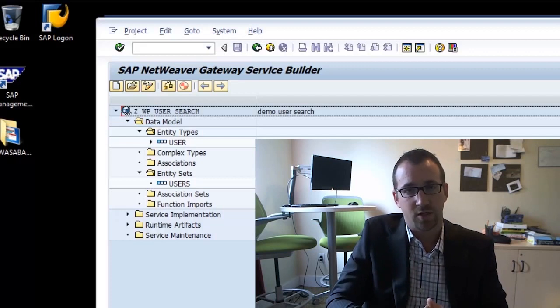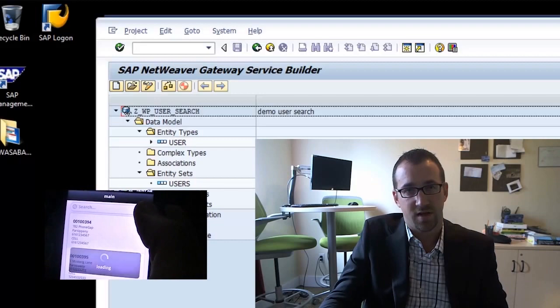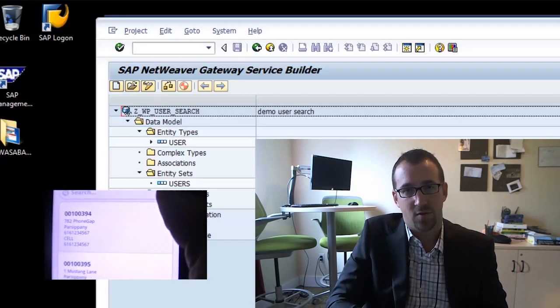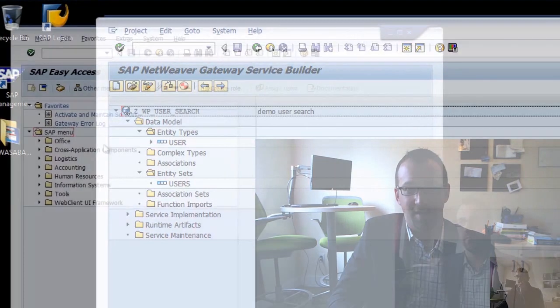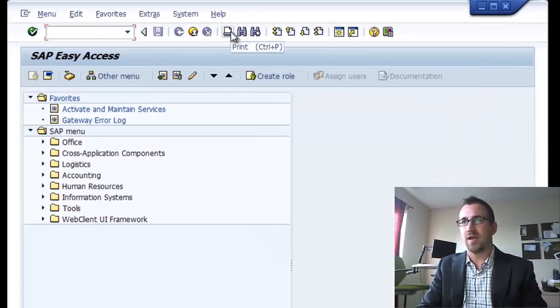So in this video, we're going to create our SAP Gateway service, so in future videos we can call those services via our mobile app that we create in PhoneGap. Let's get started. To create our service, we're going to go to transaction SEGW.